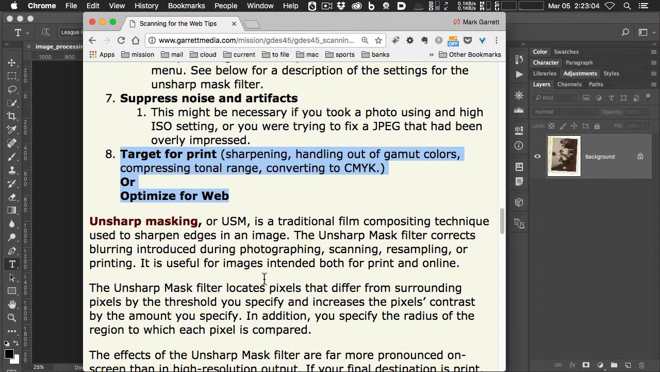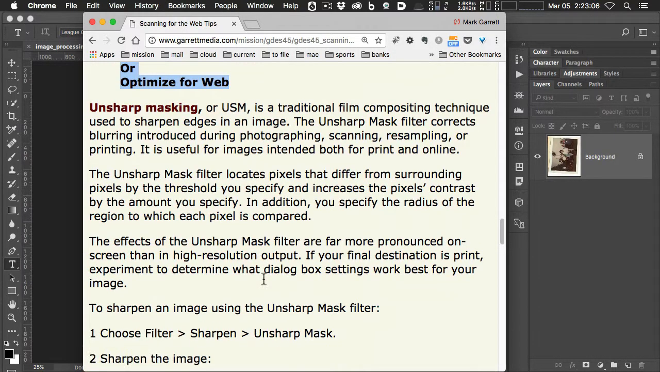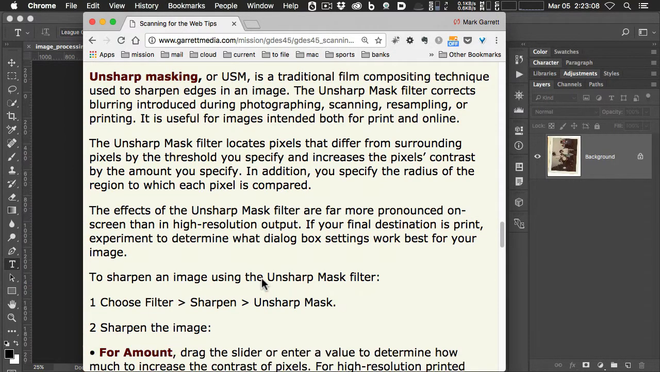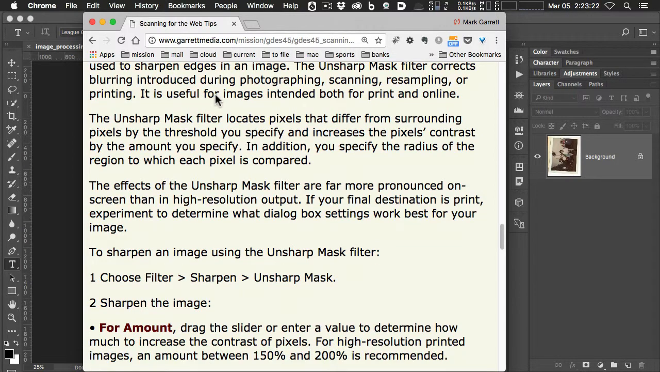The rest of this page has instructions for 2 of the sharpening filters. One is called Unsharp Mask, which I'll try to remember to show you, but that is an oldie but a goodie. That's what a lot of people use for sharpening. It originally, I think, was designed for scanned images, so it probably would work well on this one. But it is kind of an older filter.